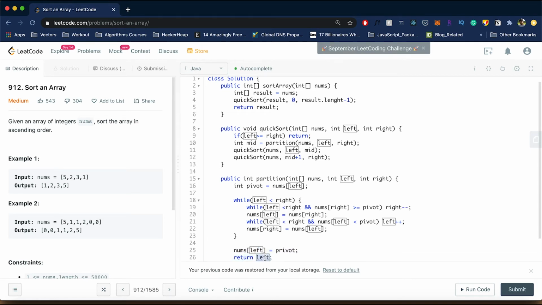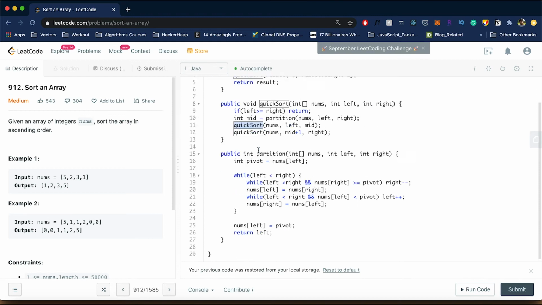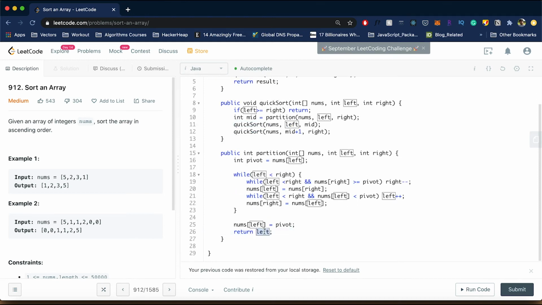So the reason I am returning the left index is that at this point, all the elements to the right of this left index are greater than this element, which is actually the pivot, and all the elements towards the left of this index are less than the pivot. So this particular index is sorted out. So we are taking it as a mid element. Now we are doing the quicksort to the left and right of this index. Similarly, the next time, whatever pivot we choose will be sorted out and we will just return the left index.